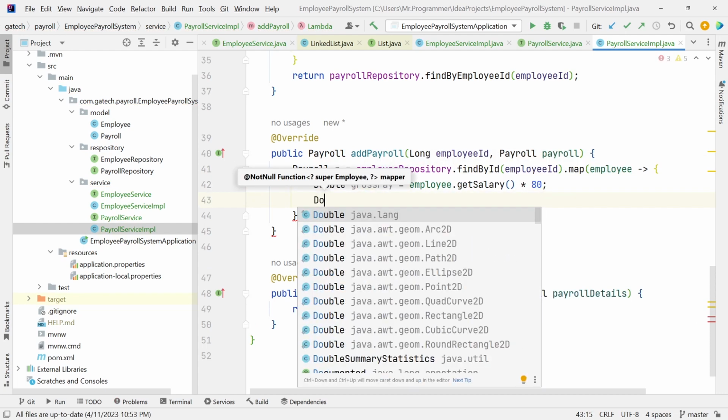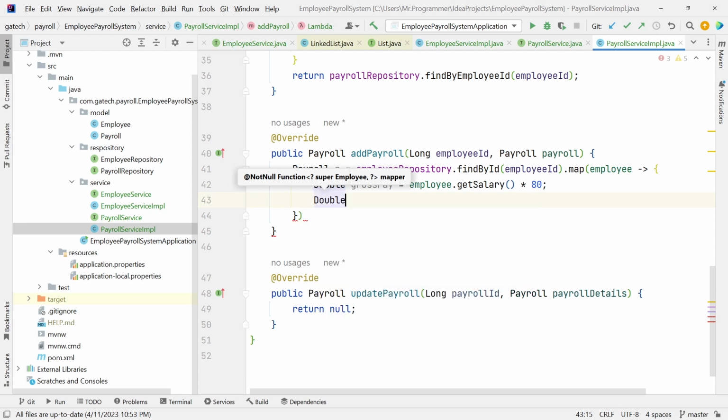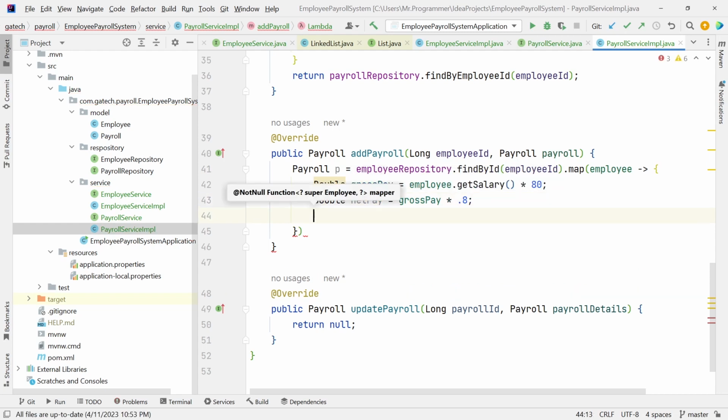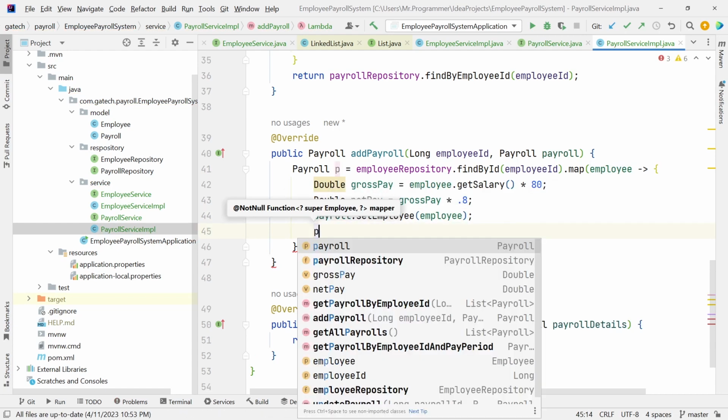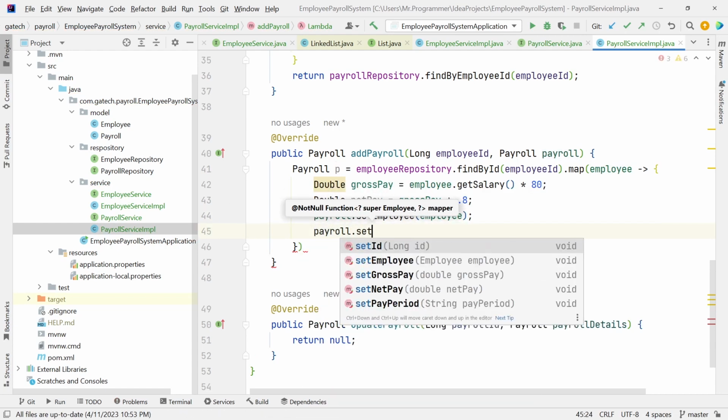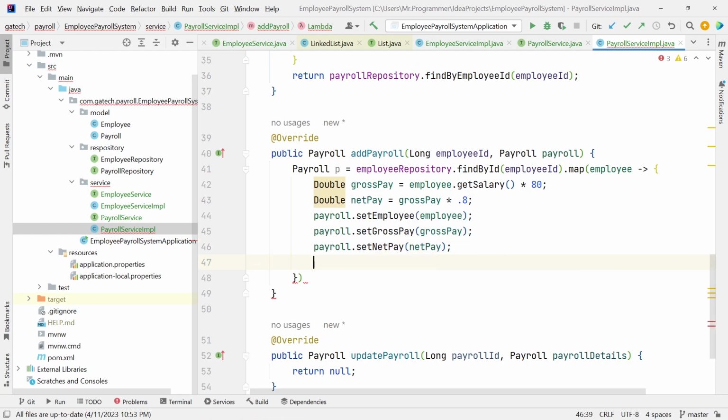And for net pay, use 80% of the gross pay. We have to pay our taxes to Uncle Sam and our insurance and retirement account. So we're going to keep it on the low rate. So we're going to say 80%. Next, we want to set the information for the employee. We want to set the gross pay and the net pay. And finally, we want to return the saved information.